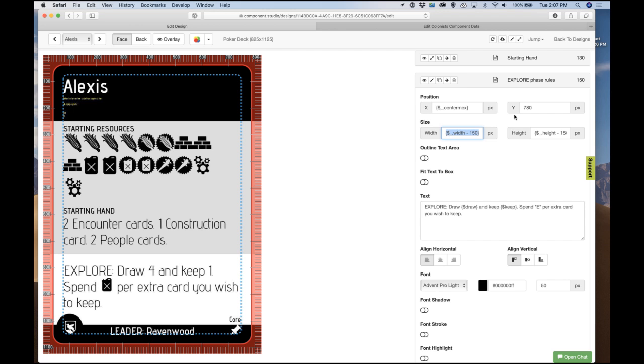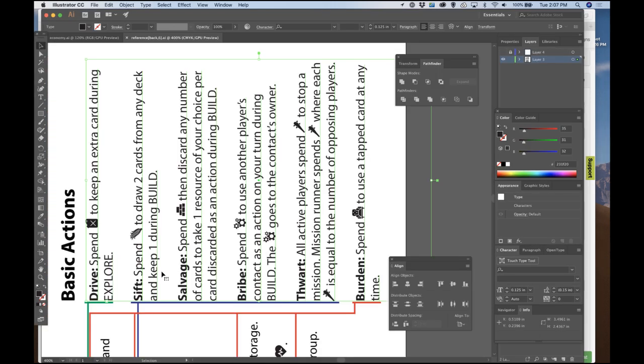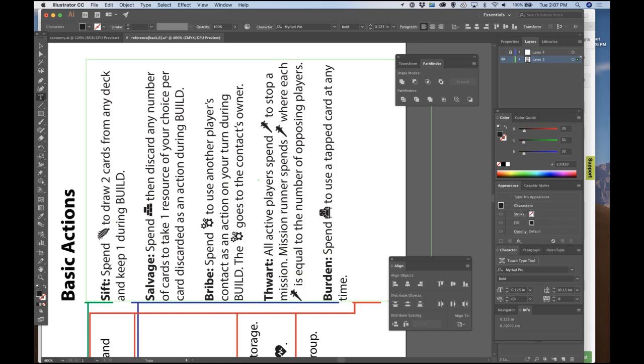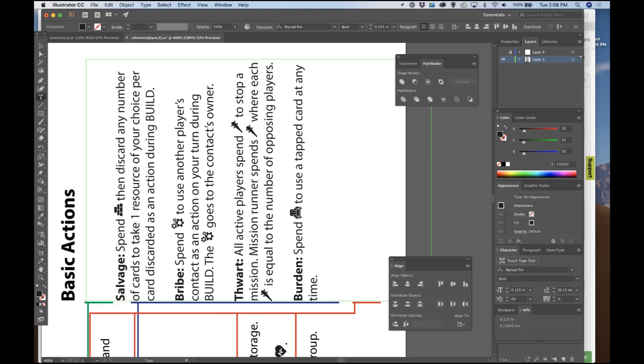So explore, draw 4 and keep 1, spend fuel per extra card you wish to keep. That's pretty straightforward, and it gets rid of this confusing rule over here. So that's one down. I don't know, just delete this quick. Oh, right, I gotta delete that piece of text there. Okay, Sift, we're just getting rid of entirely.